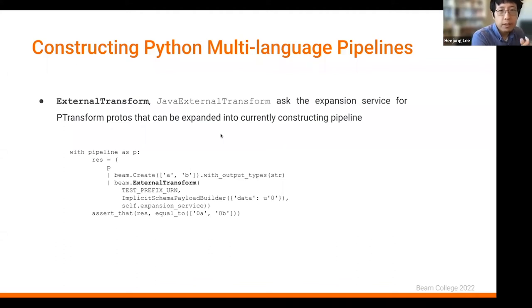So this example is about the Python pipeline, which uses Java external transforms. There are two APIs that Apache Beam mainly provides for multi-language pipelines. One is External Transform, and the other is Java External Transform. The External Transform API looks like this. It specifies the URN of the external transform you want to use, and also defines a payload, and it defines the expansion service too.